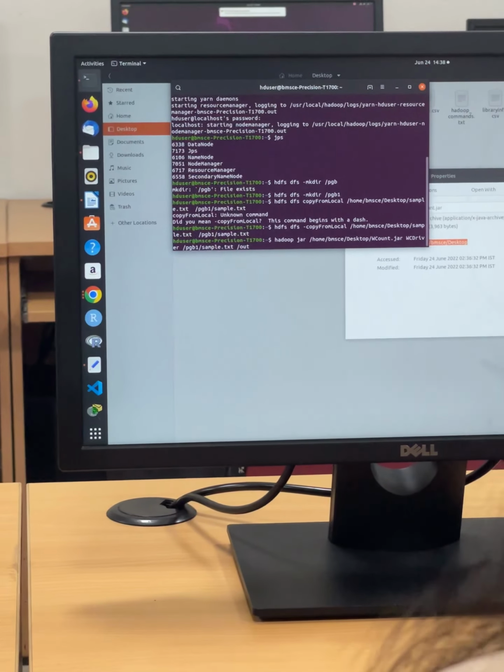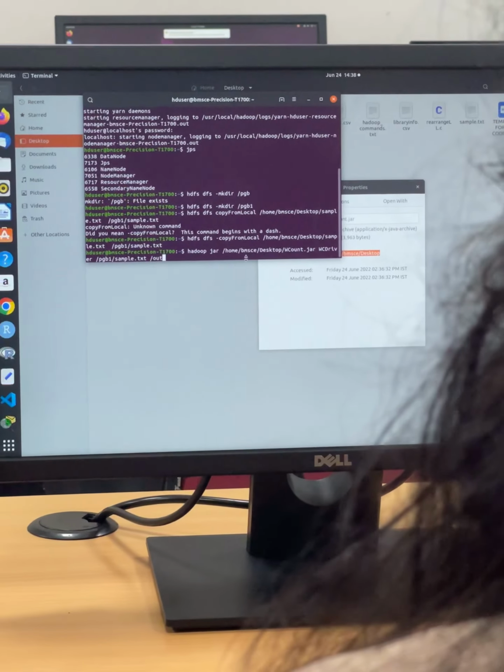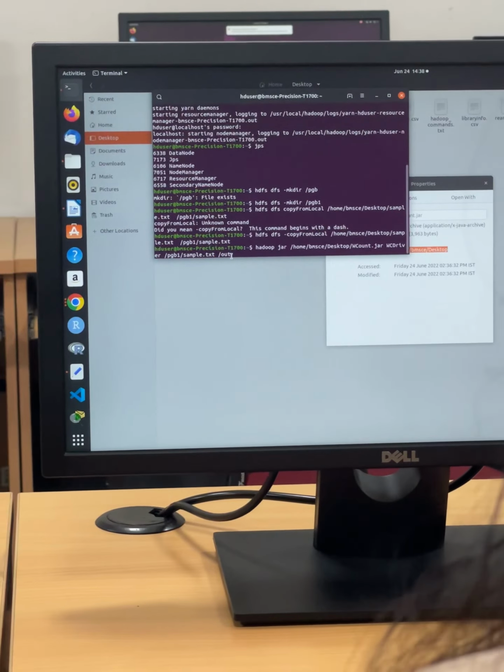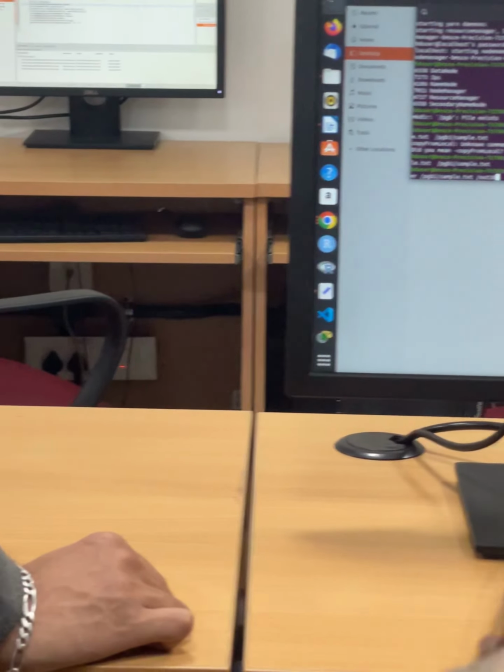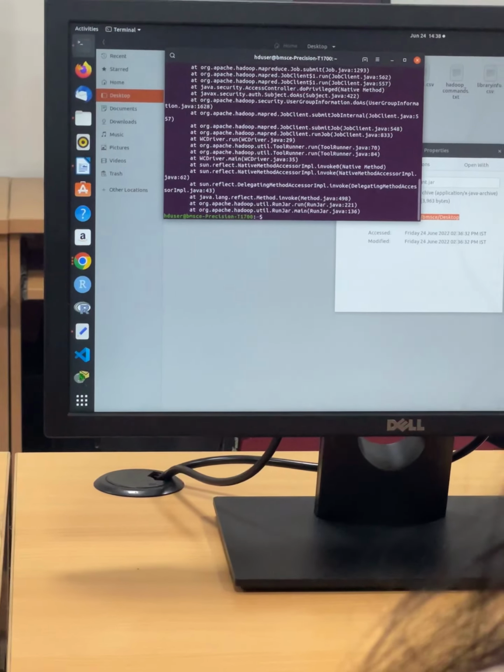Then you will also have to mention where the output has to go. So every time you run the program, you should change this output directory. In case you get any error because you ran it again, change it. Okay, I'll give the output directory name as out30. Enter. There was an error.